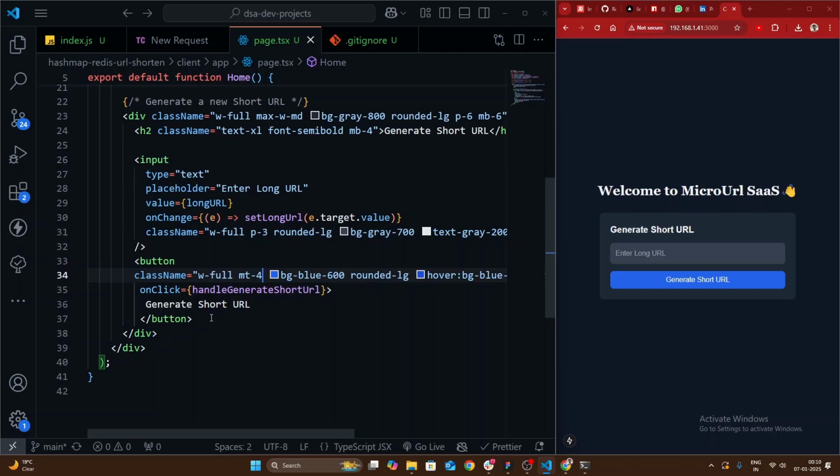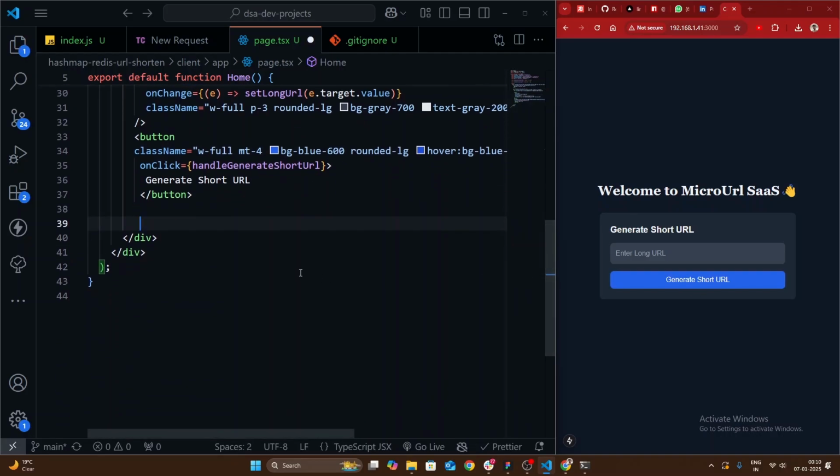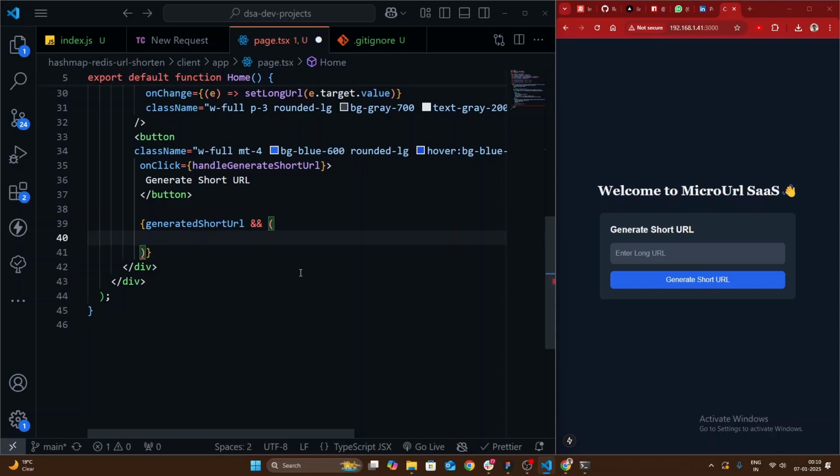Now what happens when my button brings a proper result, when I've got a shortened URL, right? So I need to handle that case. For that, I'm going to define just below this a condition: if I have got the generated short URL, that means this is not null, then I'm going to render this UI. Okay.